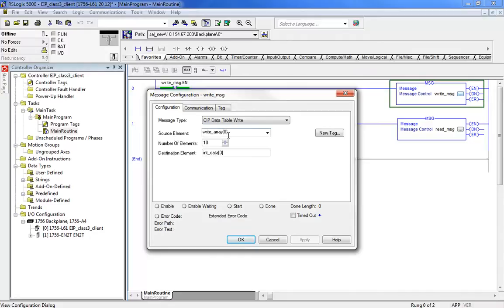For your source element, this is your tag that you create in your controller. So I created write_array, and this should be the same data type as the one you're writing to. You create your own custom tag over here, and this is the number of elements from that array that you want to write, and this is the destination address. So this will copy from write array into the integer answer data, which will be the internal database in your gateway.